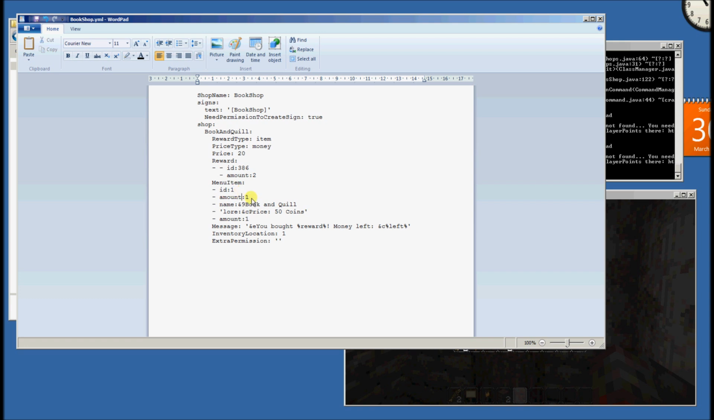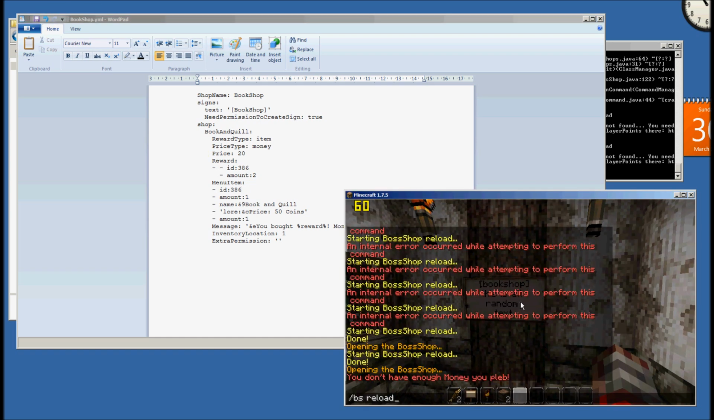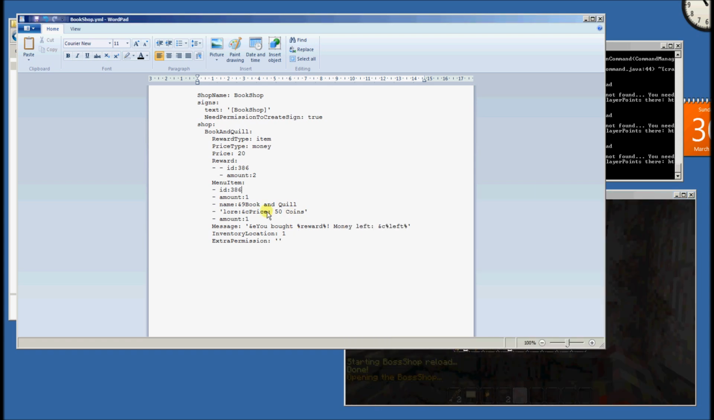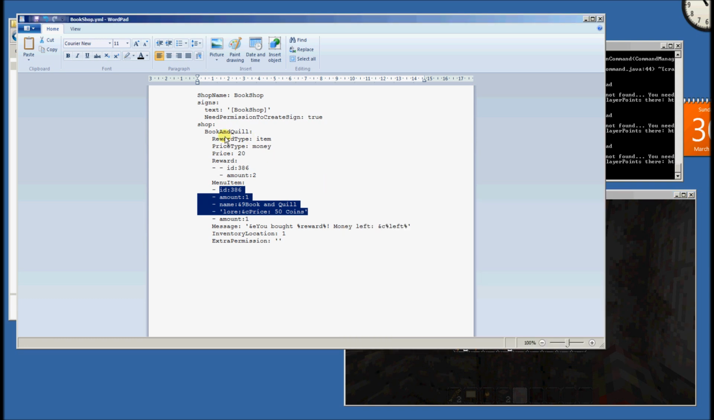So if I change that back to 386, save, and as you might notice, I'm changing this without actually coming out of the server, just reloading Boss Shop, which is very, very handy. There we go, back to a book and quill. So this section here is all about showing the item here and what it says when you hover over it and how it looks. This is actually how what you get and what you spend. So that's quite an important bit, and so is this.